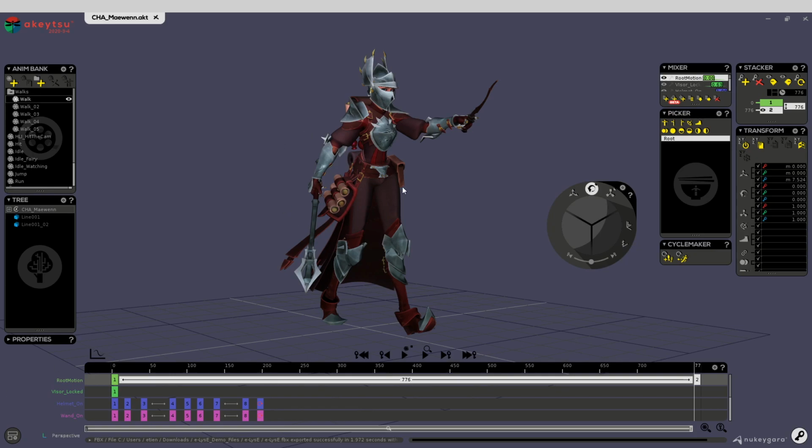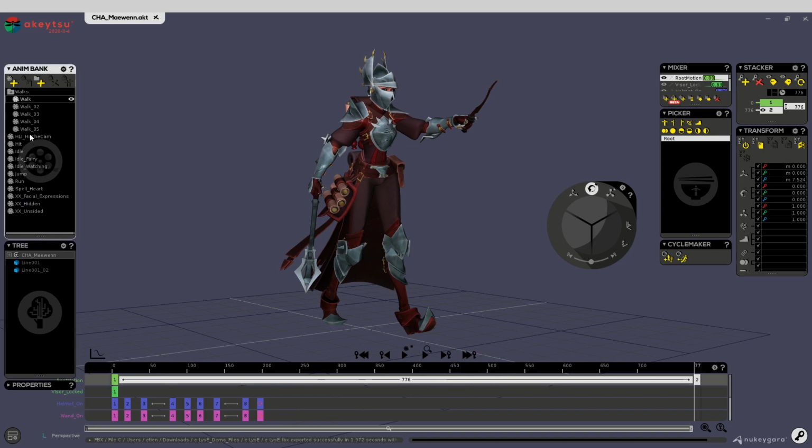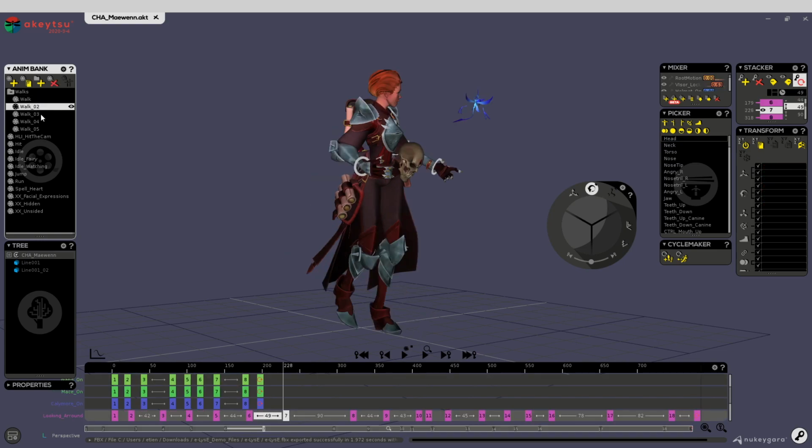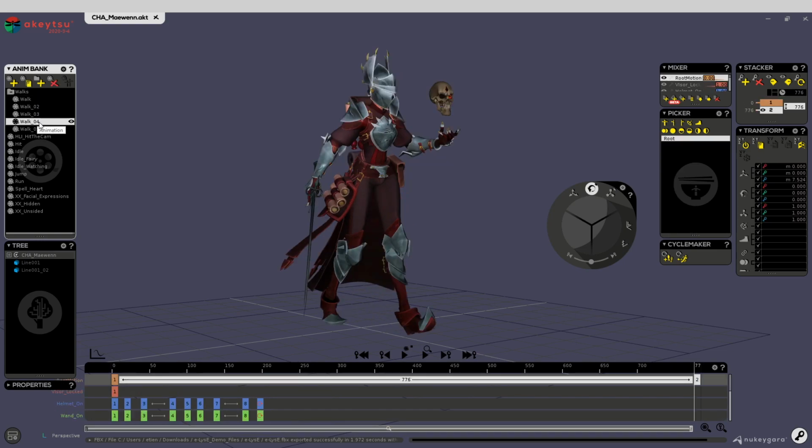Hello, in this video we will see how to make good use of the AnimBank in Akeytsu. So here you can see that I have several animations. The AnimBank will basically allow you to store as many animation cycles as you want. It can be walks, idles, runs, combat modes, everything you want. On top of this, it can also be some iterations.